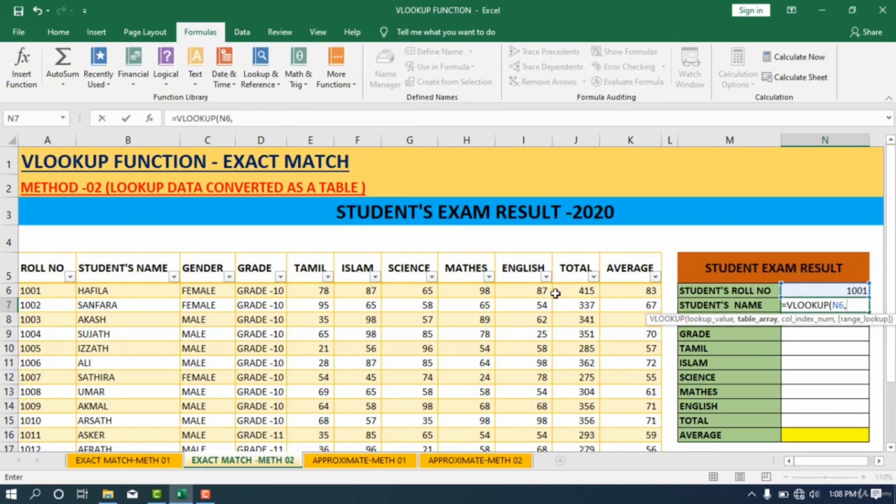Table array, this is the table array we have already created. So we just need to enter the table name. We have already set the table name as student result. If I type STUDE, the table name will appear here. Then I'm going to select a comma, then a column index. You can see here is student name. Roll number is the first column, the student name is the second column. So I'm going to enter the second column.